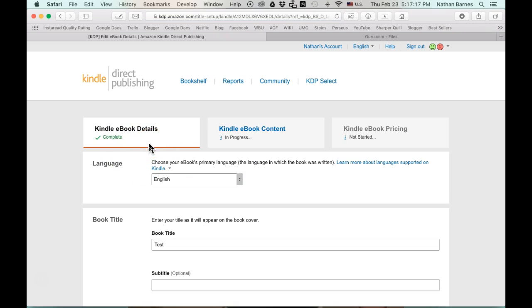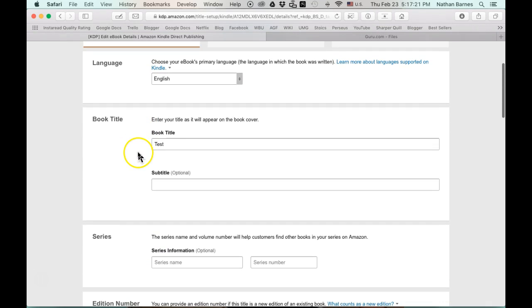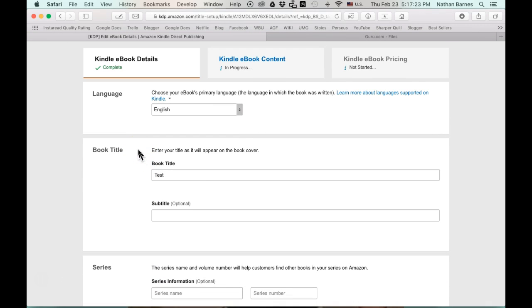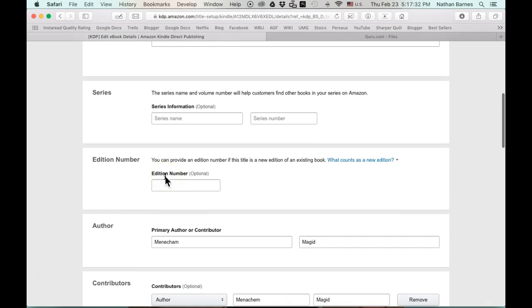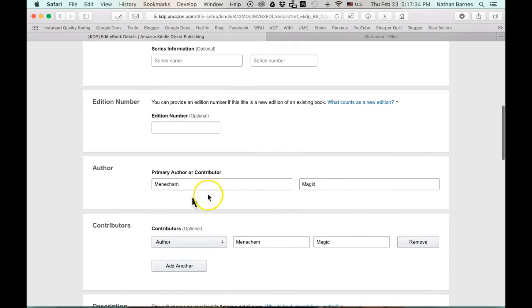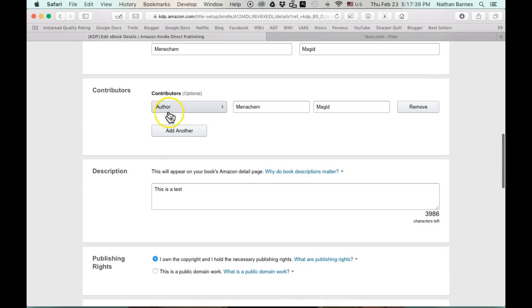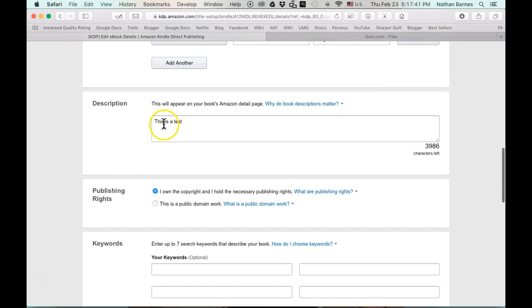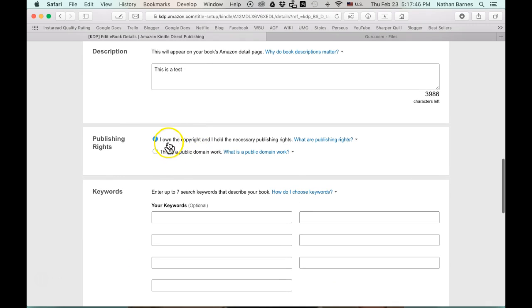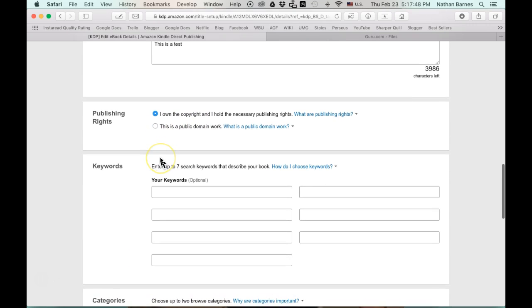It's going to ask you to enter in the basic information about your book. Since we're not publishing right now, we're just looking at the test preview. I just enter in test, and then you'll need to put in your name. It'll make you put in the name before you continue. And I put in you as a contributor. A description, you'll need to write something there. I just put this is a test. This is you. You own the copyright, not me.